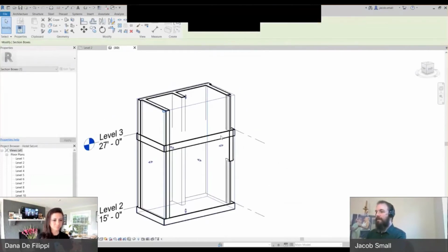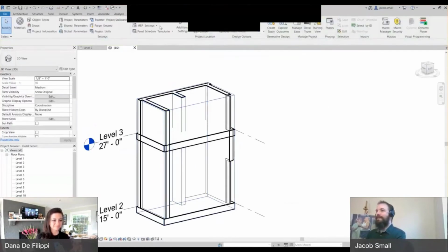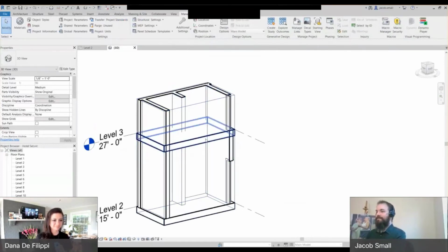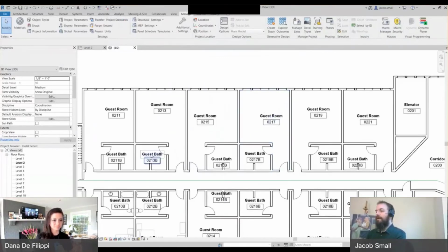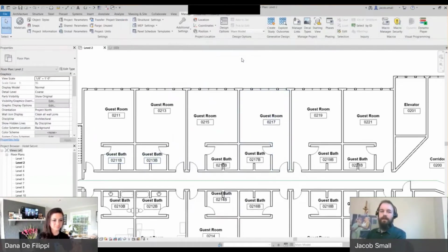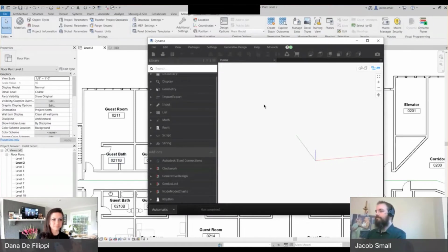And pardon my modeling errors. I didn't want to have to draw a million walls, so I just drew them once and then let them run through, knowing I could clean that up with some automation later. But there's no ceiling in there, and our floor to floor height is 12 feet. So let's say in our guest baths, we wanted to put in a ceiling.